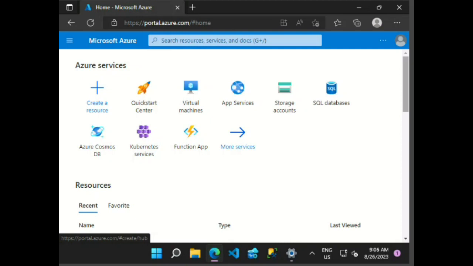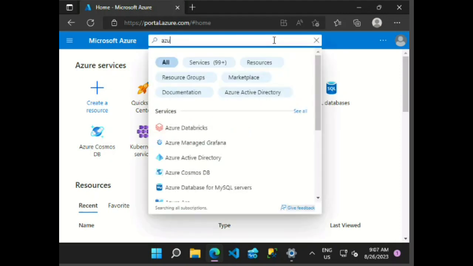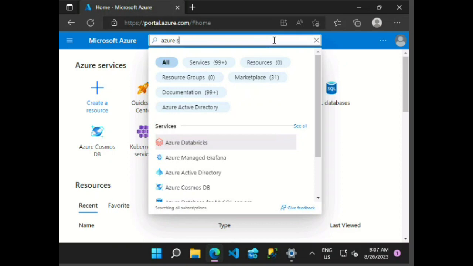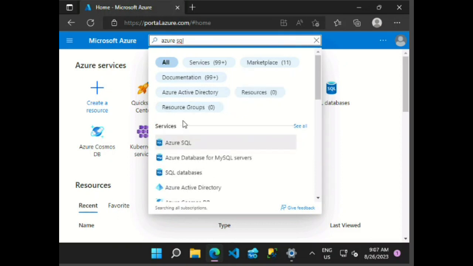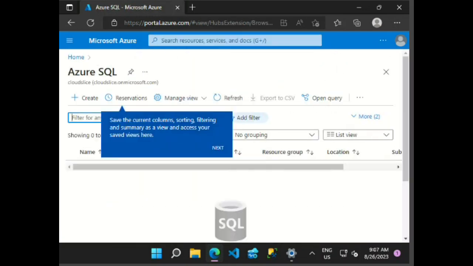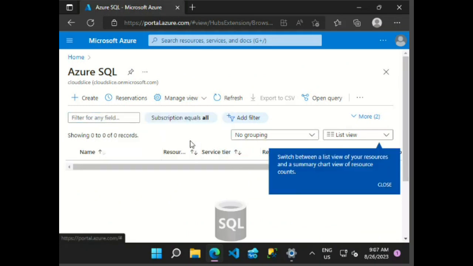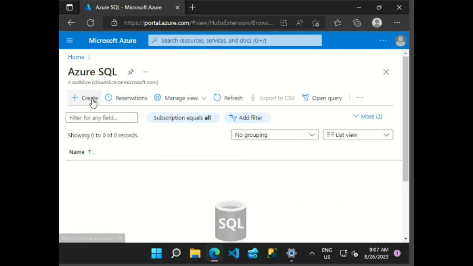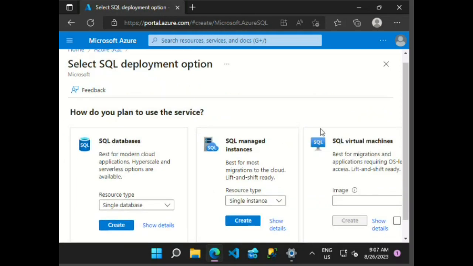To begin, navigate and search for Azure SQL and select the configuration that suits your needs. Think of it as choosing the canvas for the cloud masterpiece. Configuring virtual machine settings, choose the size, region, and the operating system. It's like choosing the foundation and walls for the cloud castle.